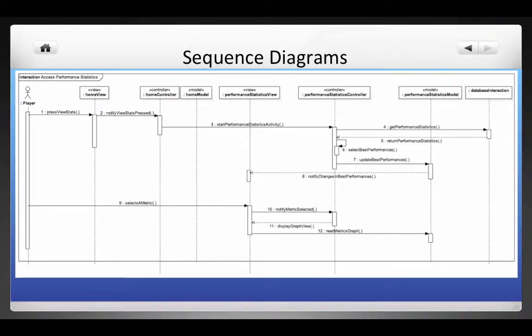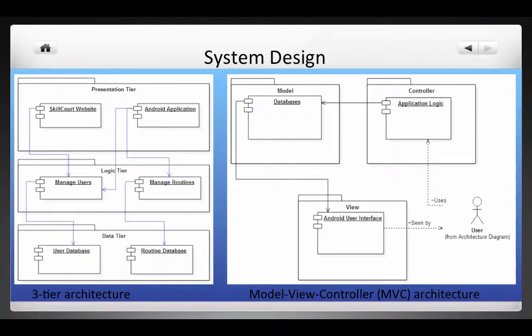This is a sequence diagram, again showing the model view controller and the interaction of the player with the system. It will start when the user presses view stats, and then he will be able to see his statistics and also graphs about his statistics.